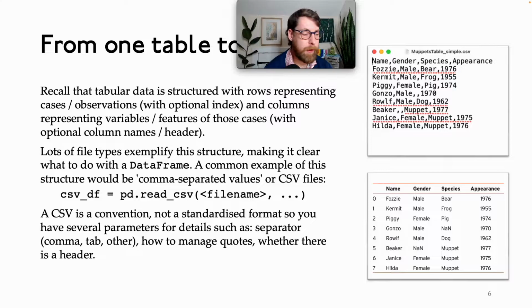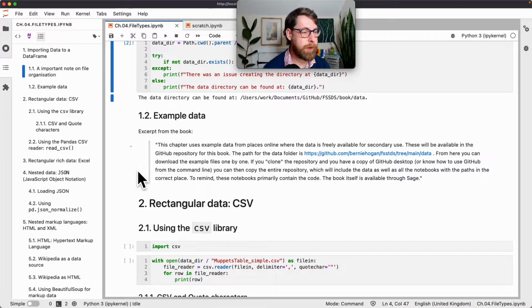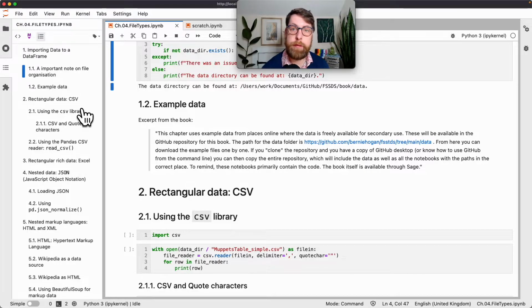There's lots of optional parameters for things like making sure that you got the right quotation marks in there, or whether it's actually tabs that separate it rather than commas. And so we can see a little bit of that over in Jupyter. I'm not going to go through the full example right here. You can see that yourself.